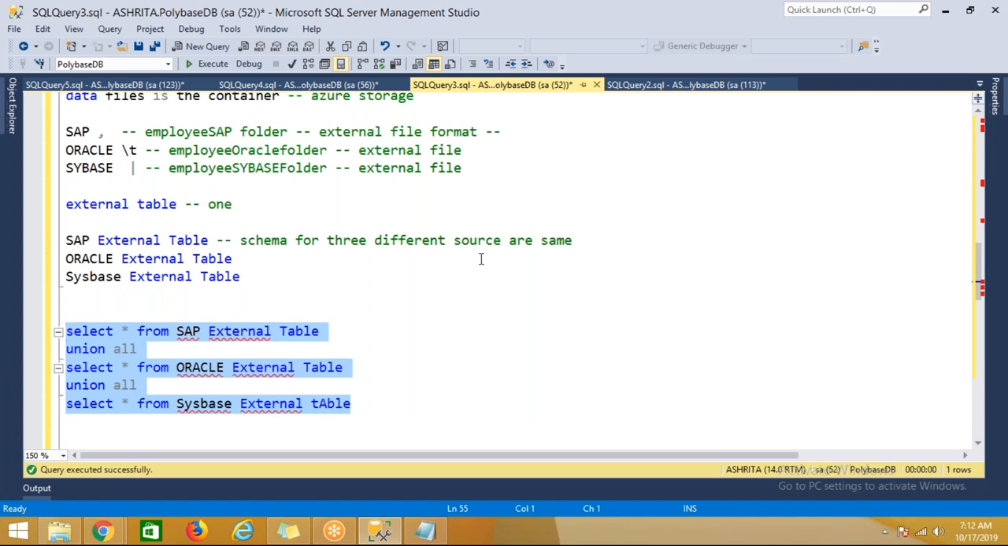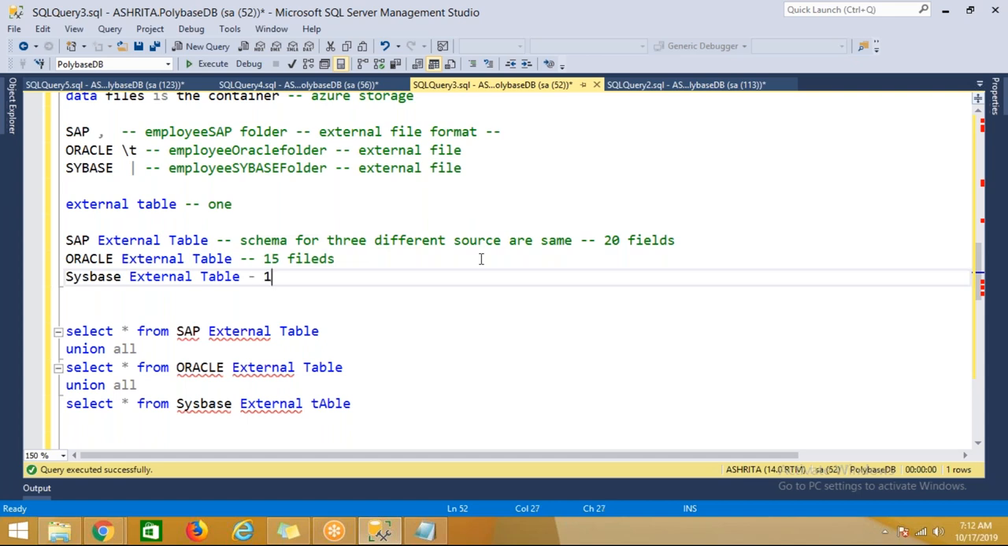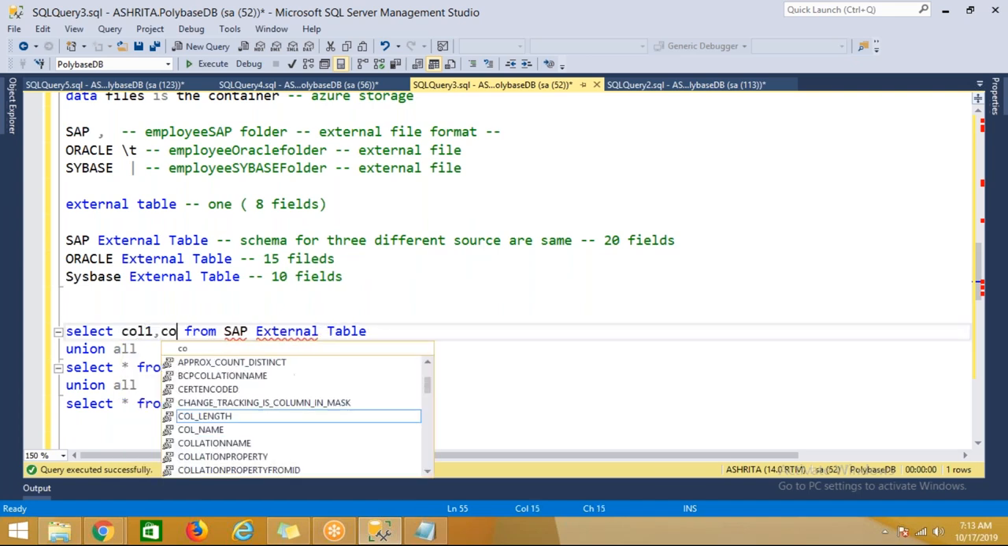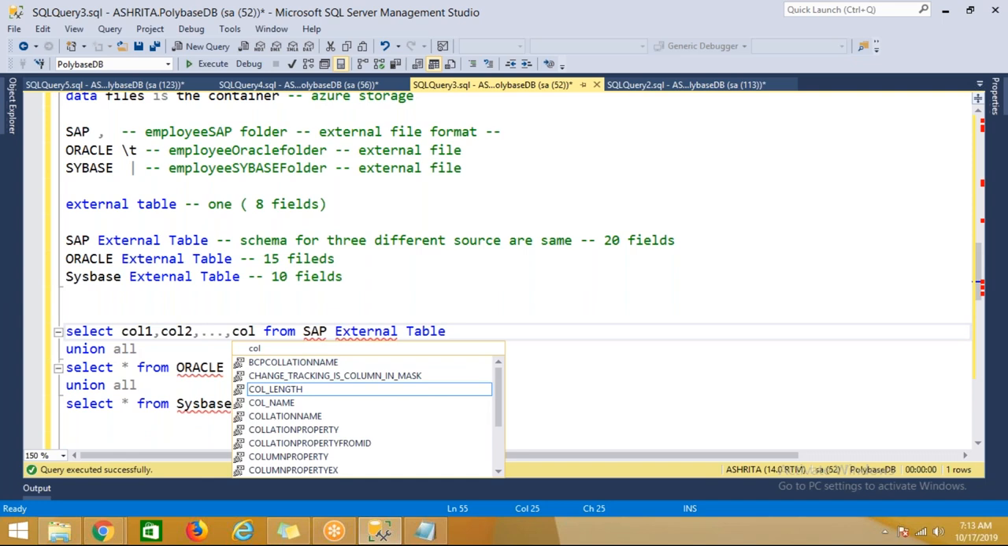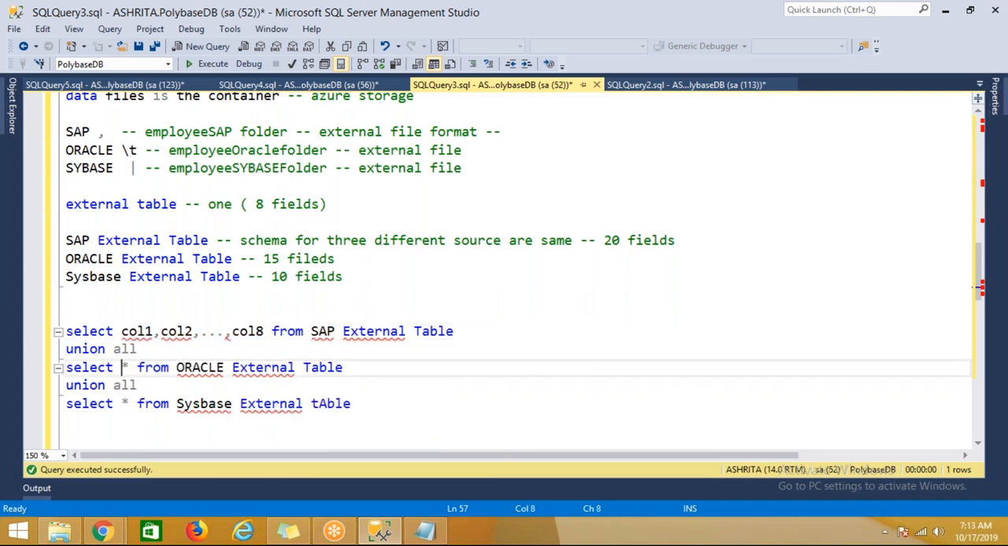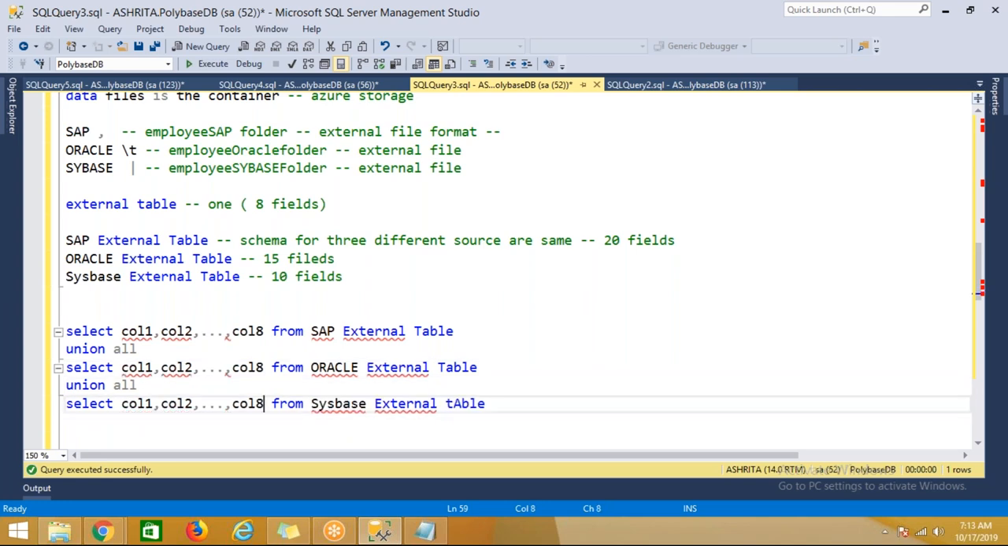Now you might have the question like, this has some 20 fields, this has only 15 fields, this has some 10 fields only, and this table is containing only 8 fields. These all 8 fields are present in the 20 fields, present in the 15, and present in the 10. So what do you need to write? Go and write here column 1, column 2, dot dot dot to column 8. Place this here, right? This will work for you now.